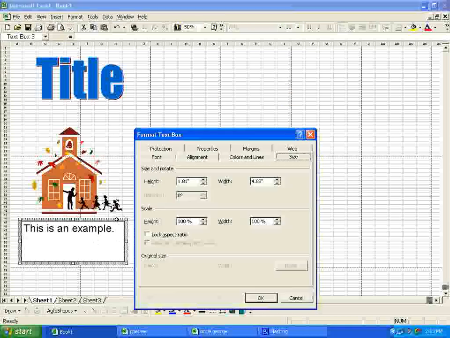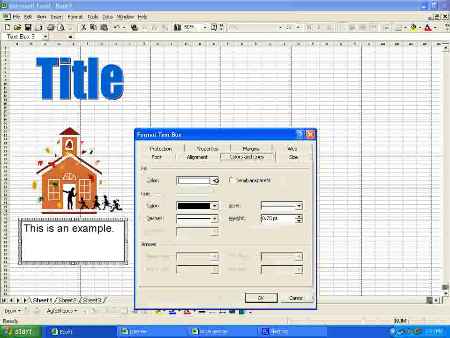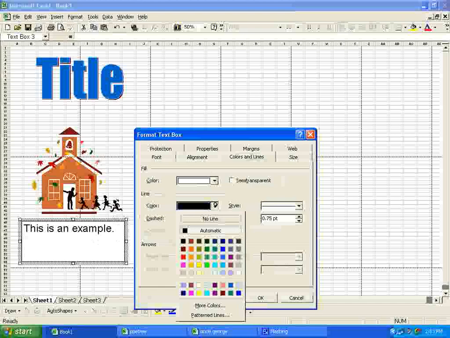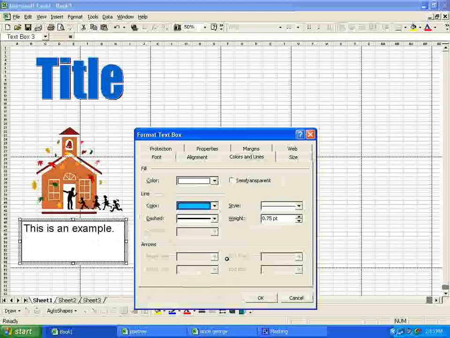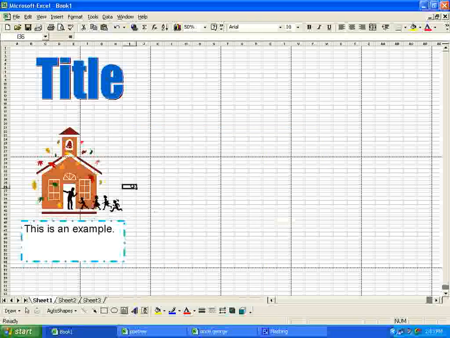The text box, you can double click on the line and on colors and lines. If you don't want the line, you can get rid of it. We can change the color of the line and the width and style. You can do all of those things that you normally do in a word processor or with text boxes.